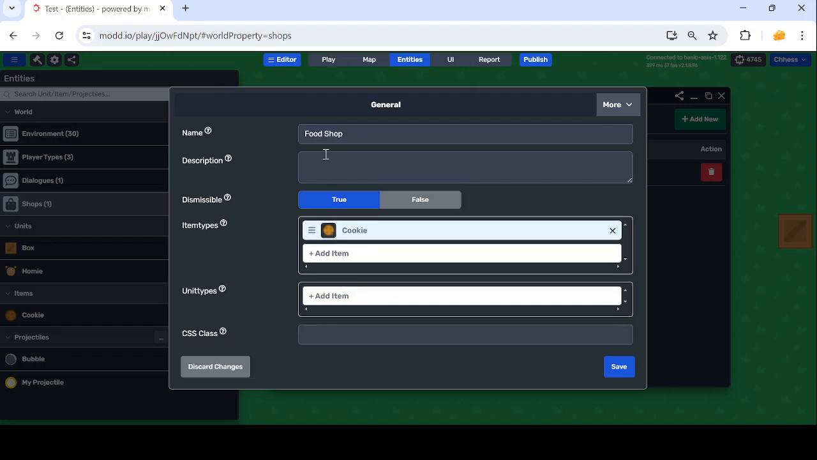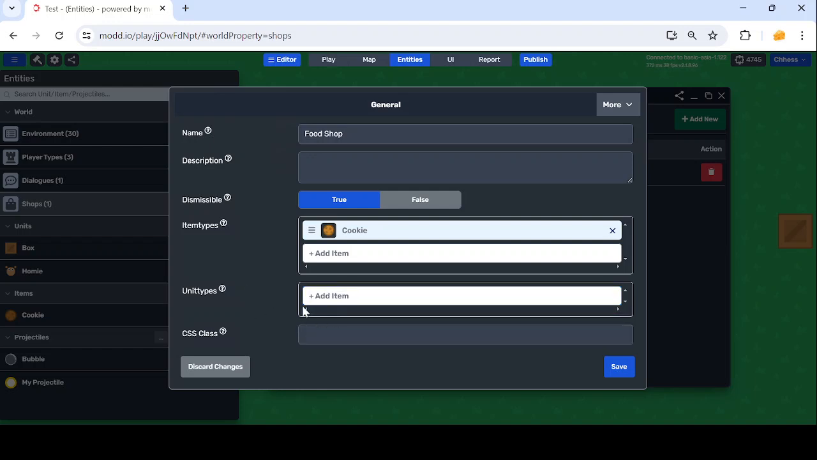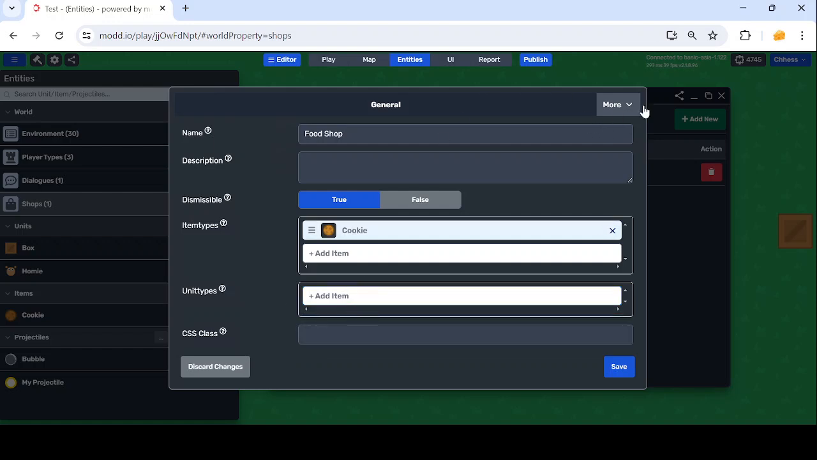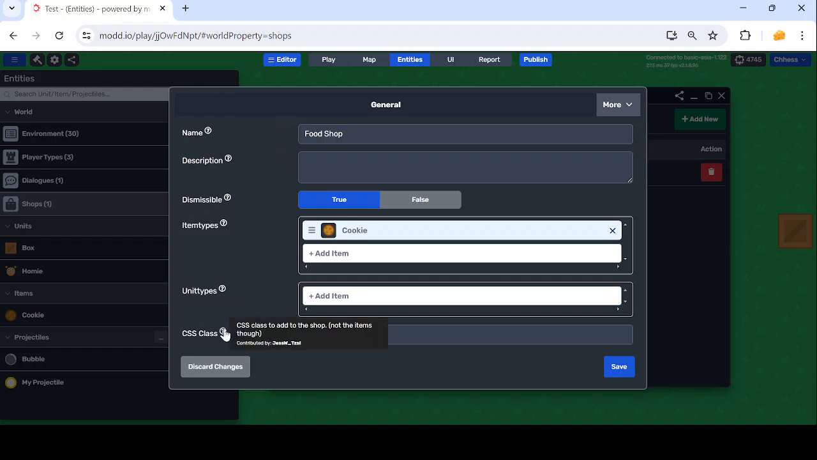And then let's give it a food shop cookie, and you can also sell unit types. So I encourage you guys to play around with what this does. Basically, when somebody purchases a unit, there is a script that's a trigger that's activated. So you guys can do certain things when certain units are bought. And then there's also CSS classes that you can use. That's a code thing.